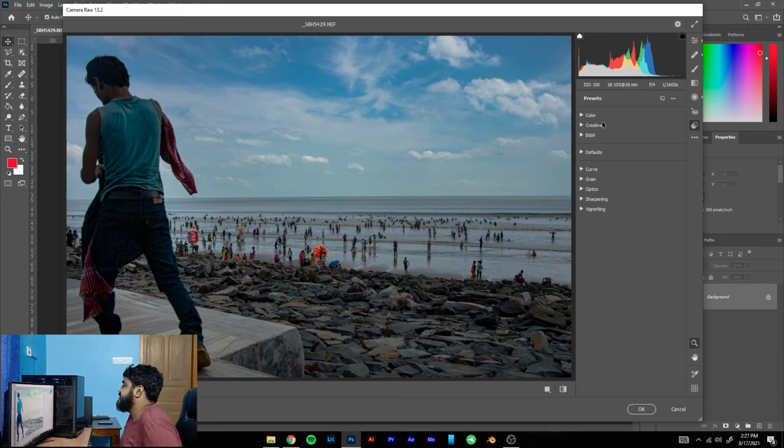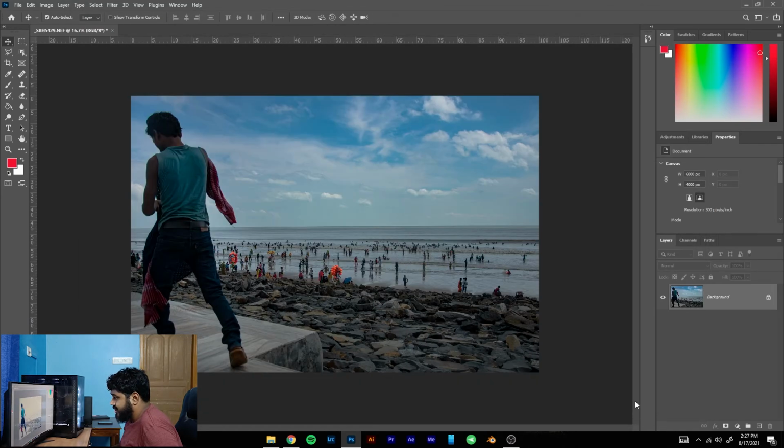And then finally you have your presets. So if you have any presets, these are going to show up here. I don't have any. So let's say OK, and you have this image. Now, if you have any more corrections that you want to make, you can just hop back into Camera Raw Filter.